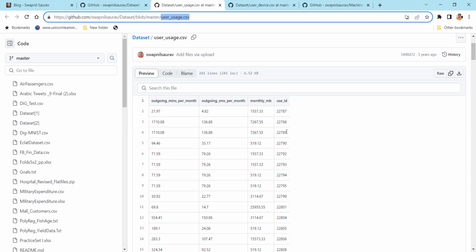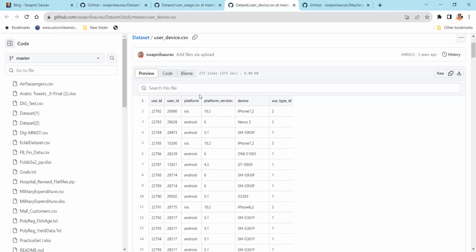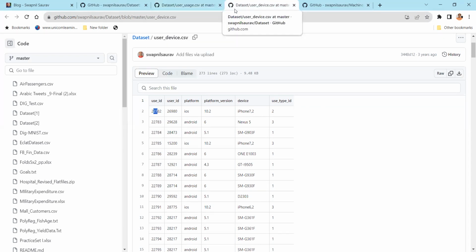So, unique value. And then you have one more data set here called user device. Now, user device has use ID. So this is how you know that user device and user usage, these two tables, are linked. And of course, this is use ID and these are the other columns. So you have user ID, platform version, phone type, and use type. So here you have these columns.